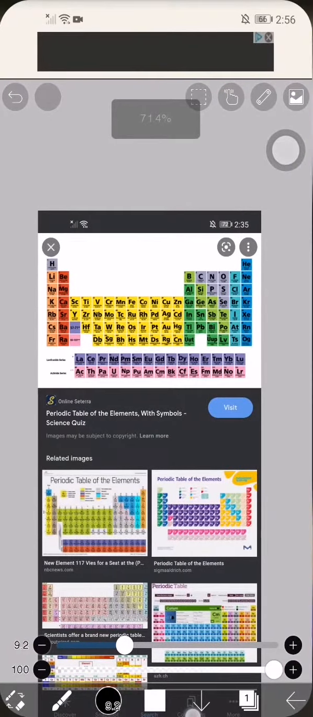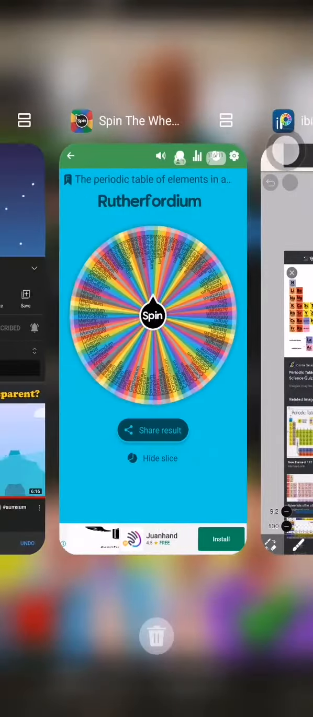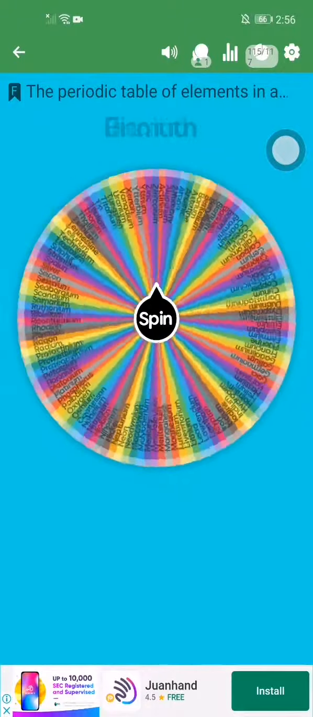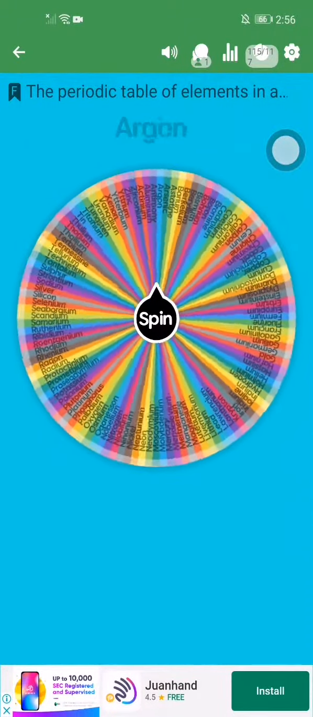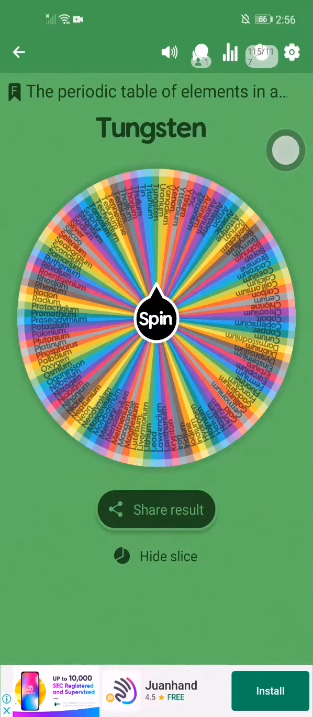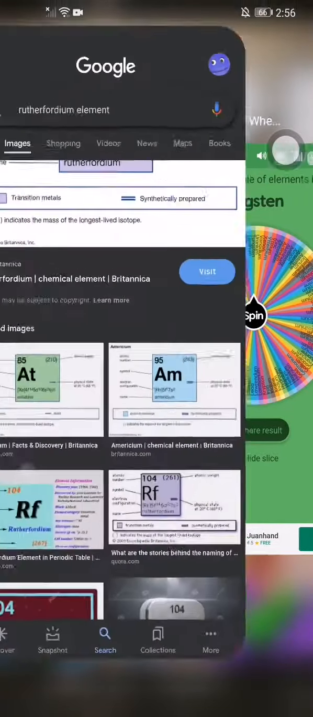Look at the periodic table. It looks like a monster. Please, not a weird one. I hate this thing. Tungsten, the strongest cube, is made out of this element called tungsten. Let's see this type of element.